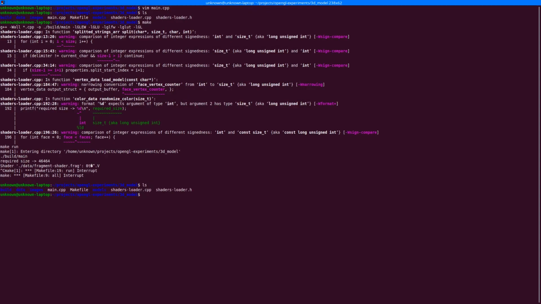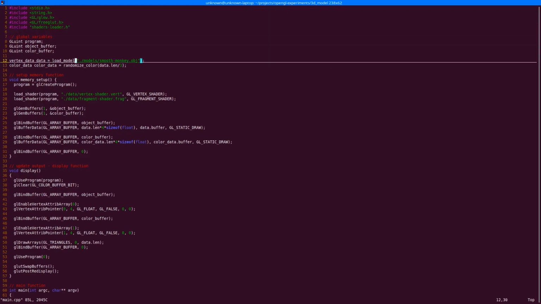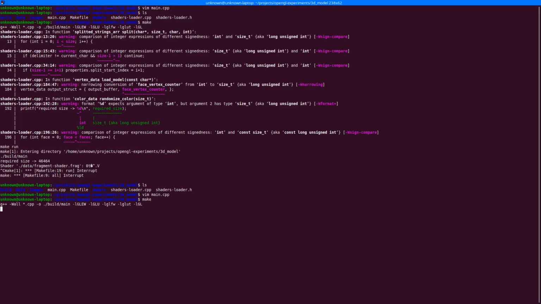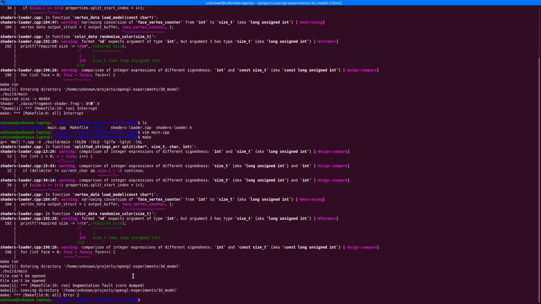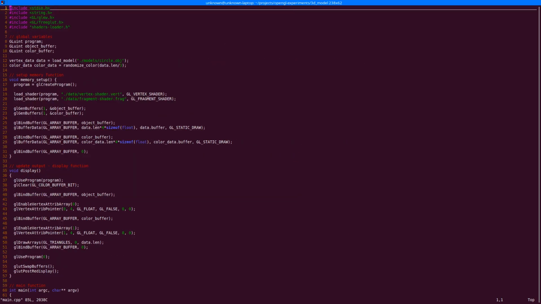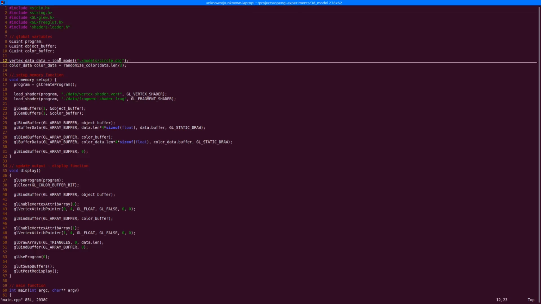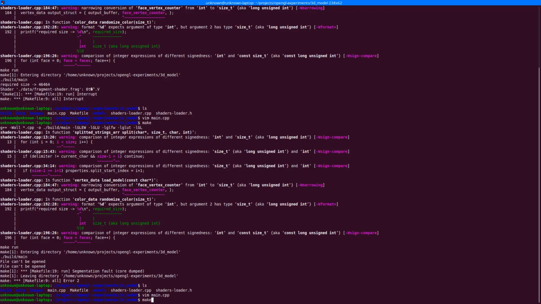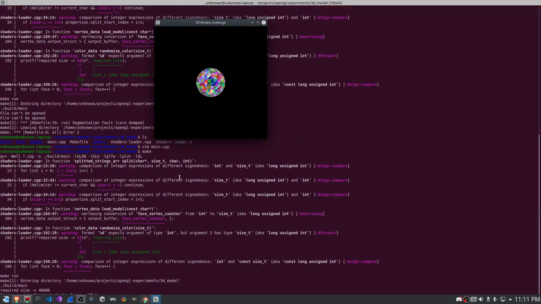So if we remove this and vim main.cpp and maybe change this to, I don't know, circle.obj, we make it. Hello. Oh yeah, of course, me again being stupid. Sphere, not circle. Here you can see it.